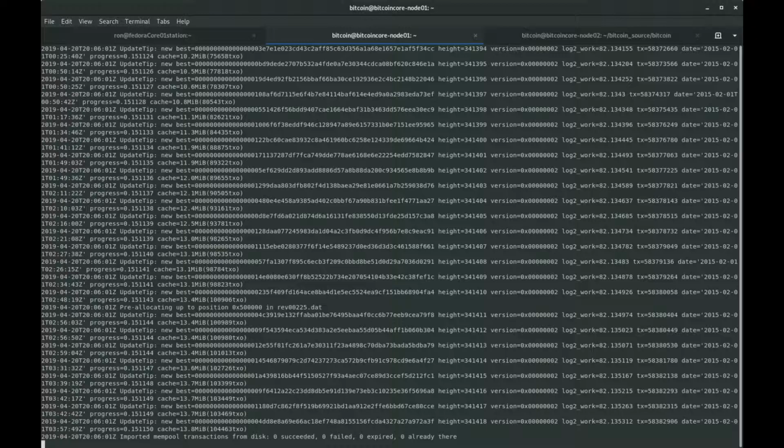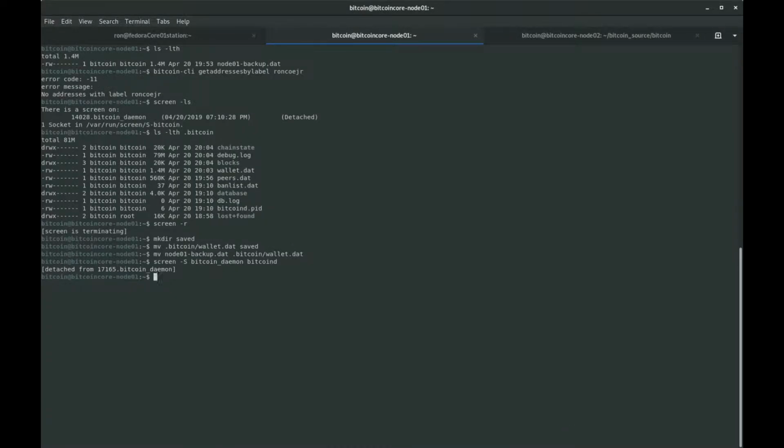So I'll detach from this, leave that running, and what you're going to notice now when I go and issue that command to get addresses by label, it knows about my address, and that is the SegWit deposit address for the one account that I had configured on my node.